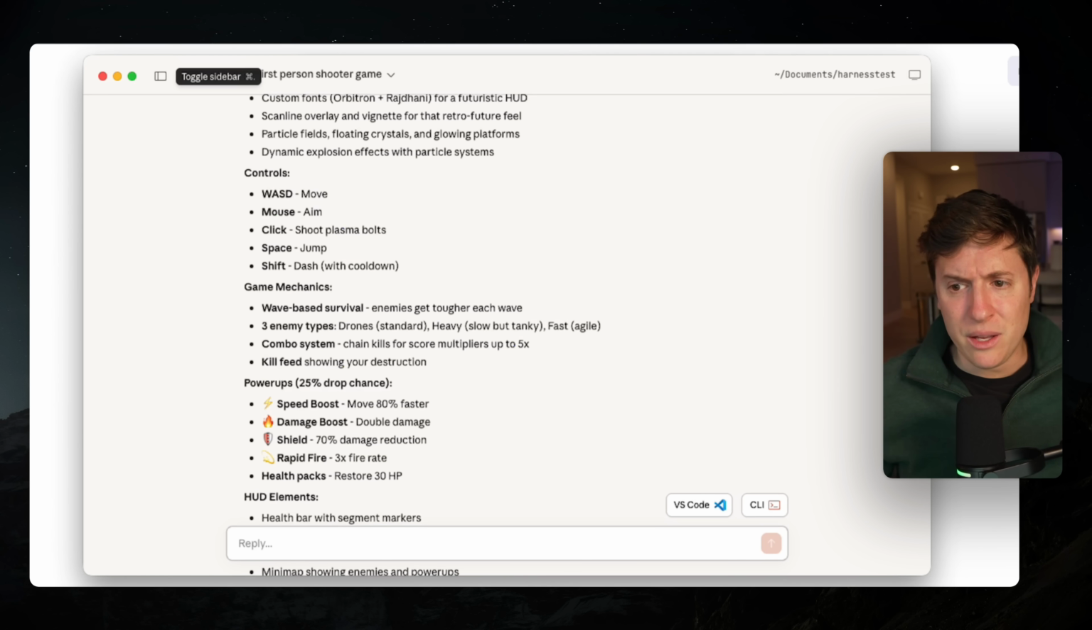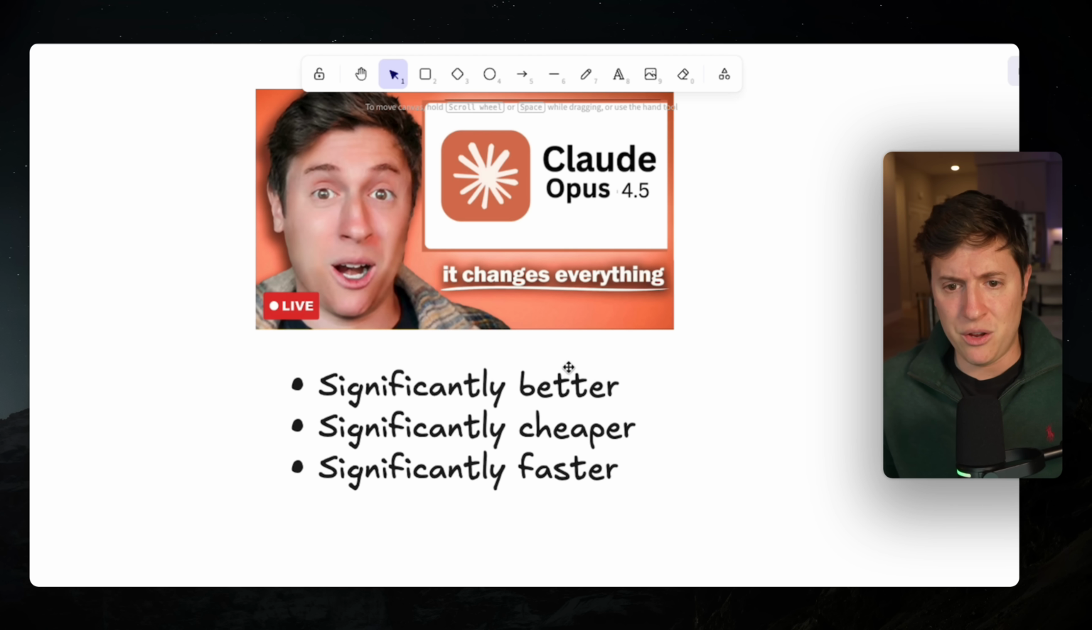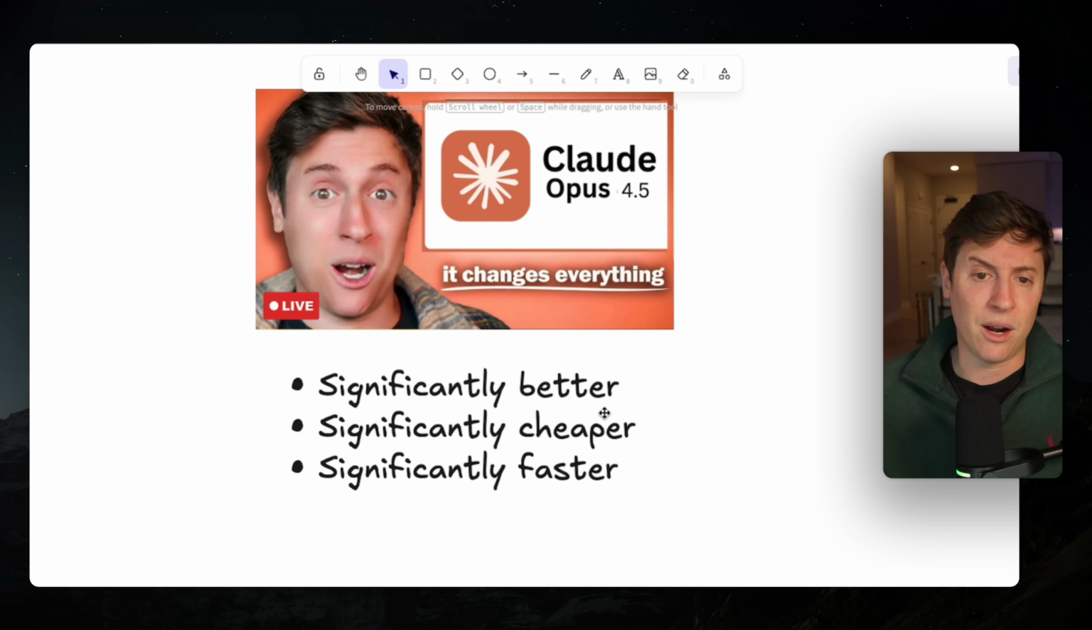Now, usually, when you're working with an AI model, you have better, cheaper, faster. It's pick two of three. Every other AI model in the past is pick two of three. You can have it where it's better and cheaper, but it's not going to be faster. You can have faster and better, but it's not going to be cheap. This is the first model where it codes better, cheaper, and faster.